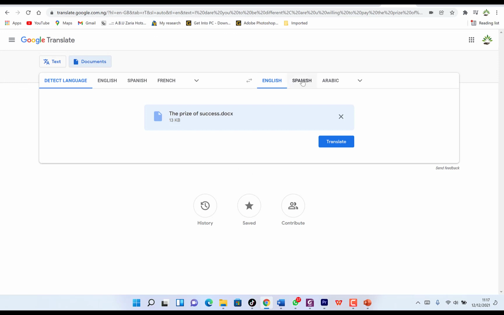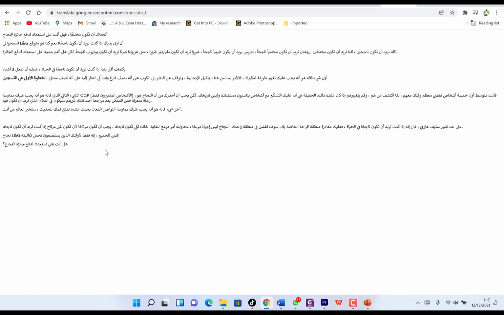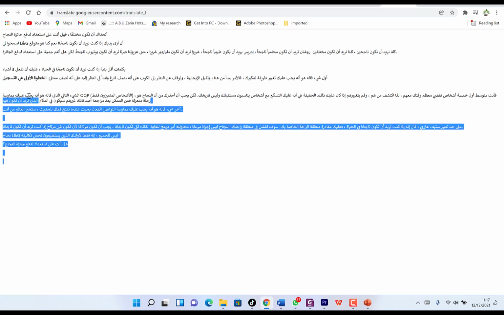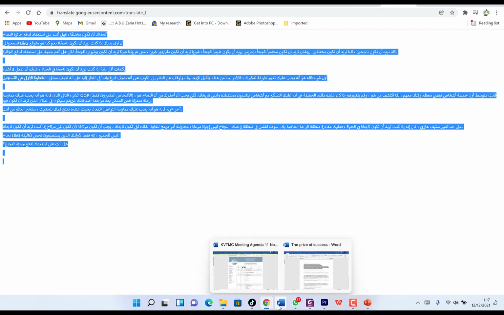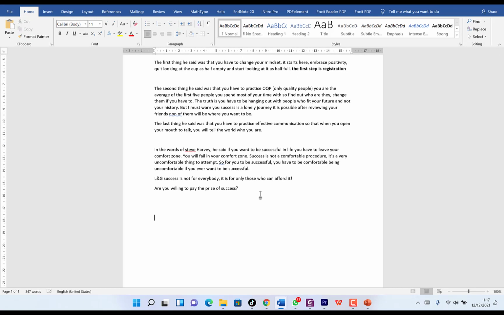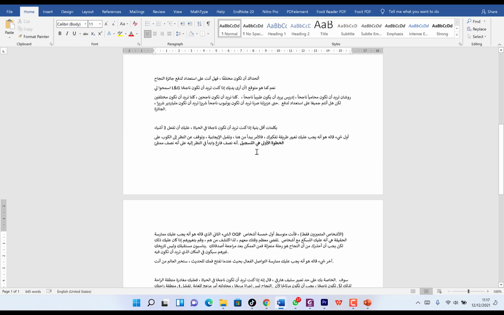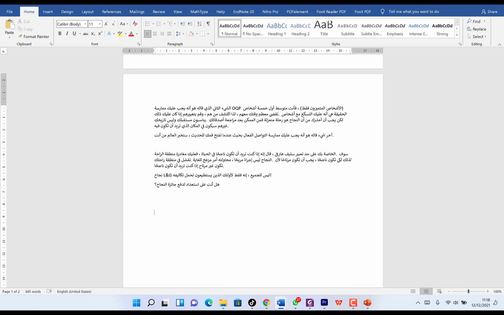Once I open it, I select the language that I want it to be translated to. Right now it's English and I want it translated to Arabic. So I just say translate, and you can see it over here. It's just been translated to Arabic. So you just copy it with Ctrl C, and you can come back to wherever you want to paste it. For example, this is the speech. So I just paste it over here. This is the English version and this is the Arabic version, and you can work with it any way you want.